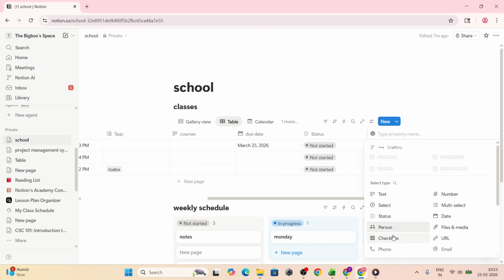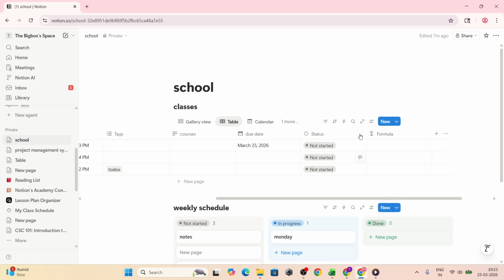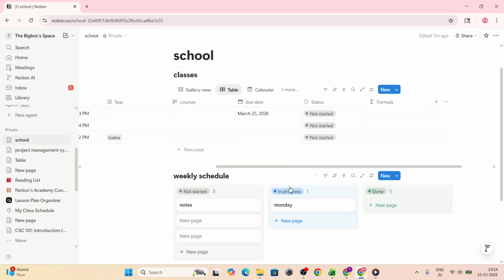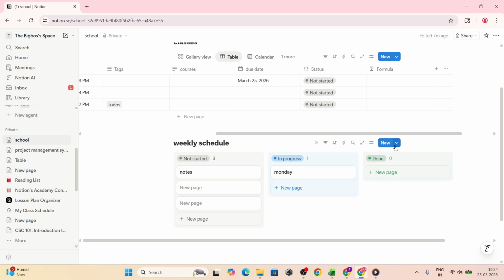Within your notes database, create a new lecture template. Pre-fill sections for learning objectives, keywords, and a summary area. This structure makes your notes more consistent and faster to review.